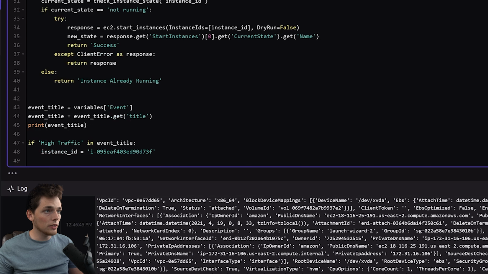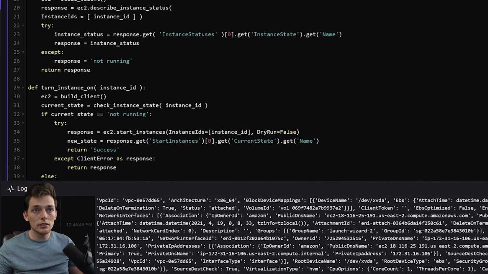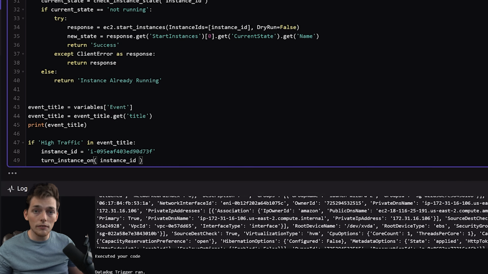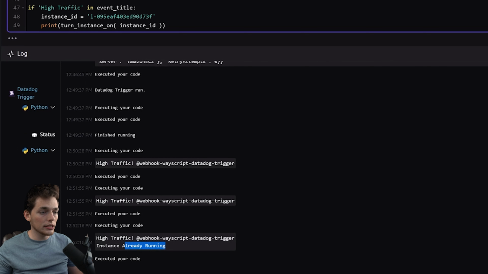Then, since we already have our function turn instance on, we'll just say turn instance on, and then we'll pass in that instance ID. In our case, we should get back a failure or instance already running because this instance is already on. But you could imagine that this comes from a list of instances, and then you could loop over them, finding an off instance and then turning that one on. We'll go ahead and add a print onto this so we can see the response of our function. Now in our log, we see instance is already running.